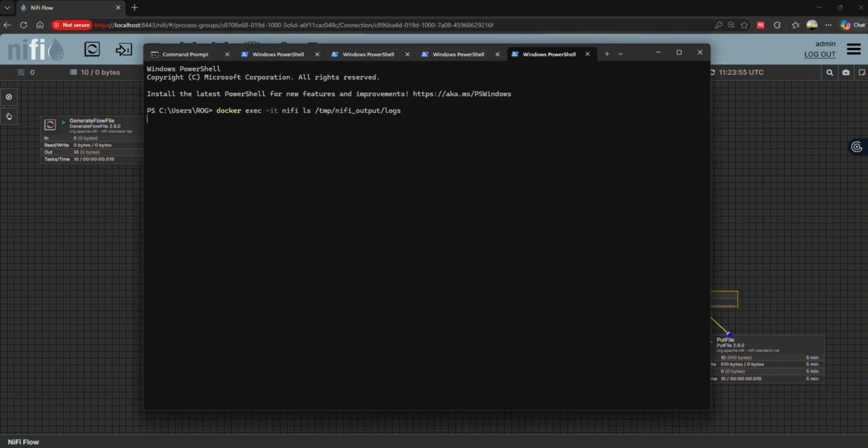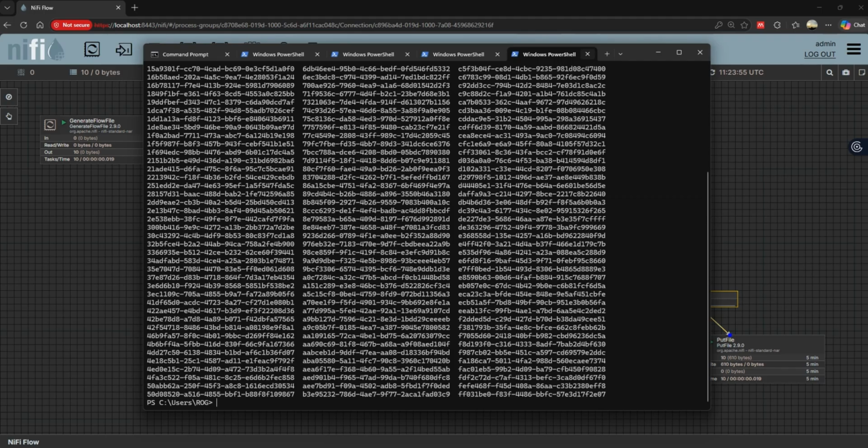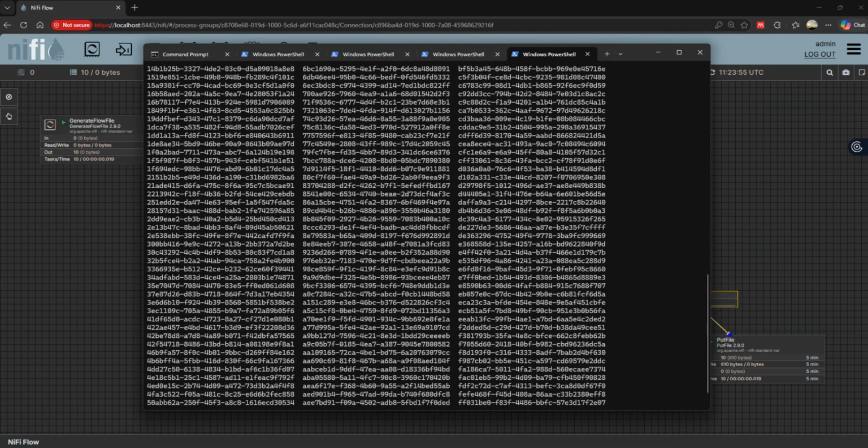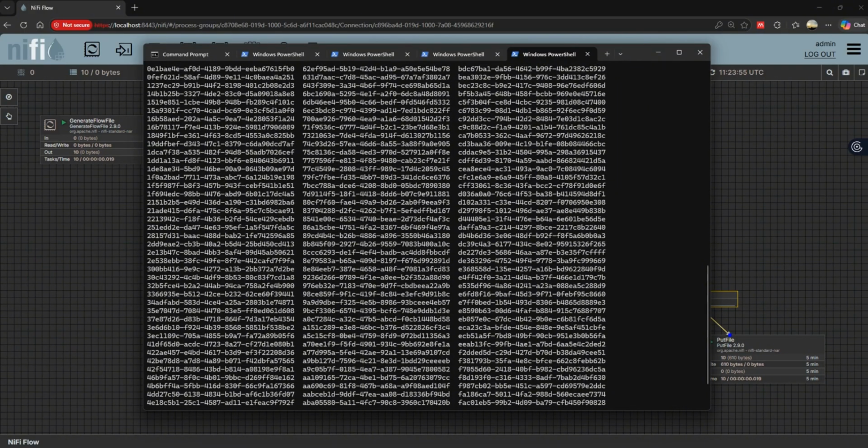Here you can see the logs folder inside the Docker container. Each file here represents one Bitcoin price reading that was captured by the pipeline. These are all normal readings that pass through the normal route. And here is the alerts folder. Since we set the threshold to trigger on all readings for demonstration purposes, you can see alert files being generated as well. In a real production scenario, this threshold will be set to a specific price level.